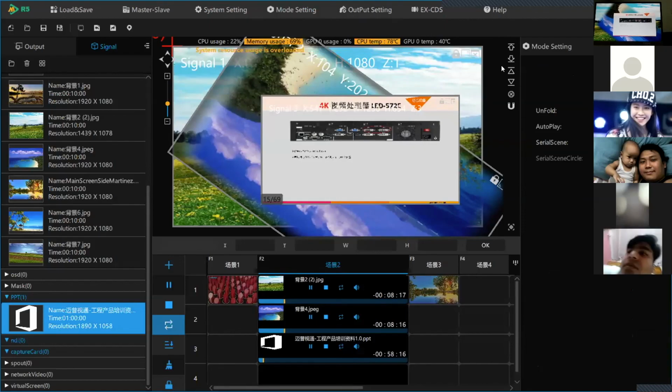And in the mode setting, we support serial scene and autoplay. Serial scene means that we can make it change automatically. When scene 1 is over, it will jump to scene 2 and then jump to scene 3. When the last scene is finished, it will go back to the first one, and then the second and third, for a serial scene cycle.